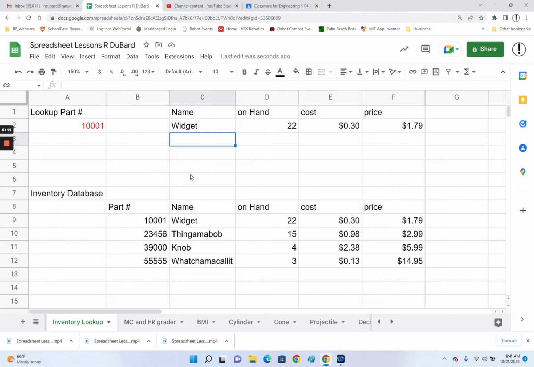Now, you might say, well, what happens if I type in 10002? And if you remember, the way it works is with a sorted table, it doesn't look for an exact match. It looks for the closest match without going over. Well, 1002, it's going to start looking for 1002. So it's going to bypass widget, and it's going to go straight to, oh wait, what did it do here? Huh, I thought for sure it was going to go to thingamabob. Oh, well, anyway, let's do this.